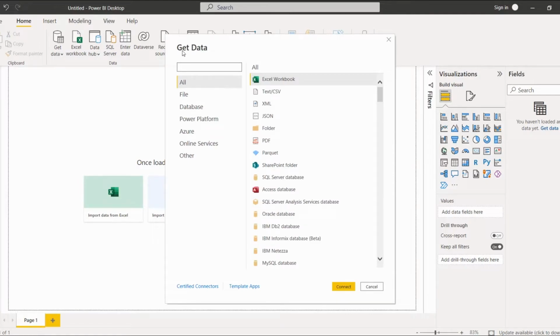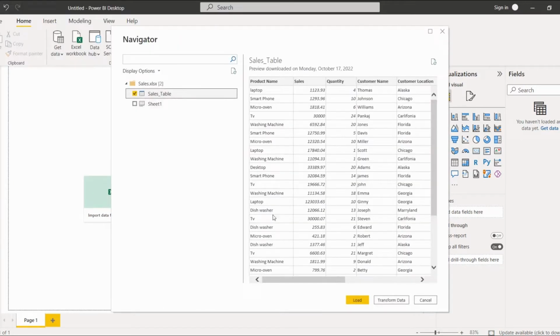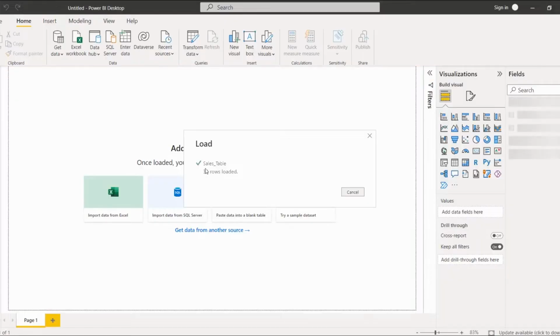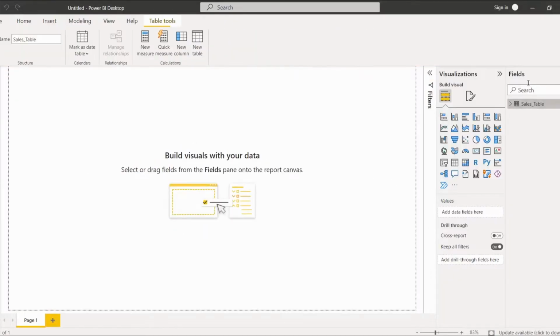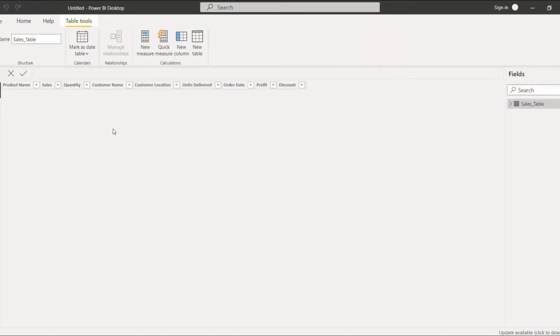Here you can see the get data window appears. These are the different data sources that we can import data from. In this example I am going to choose the Excel workbook and load data into the Power BI desktop. Select the data source from which you want to get data, click on the connect option and load the data. In this example I am going to select the sales table. Select the table and click on the load option. Here you can see the sales table has been loaded under the field section. In the data section also you can see the data table has been presented here.